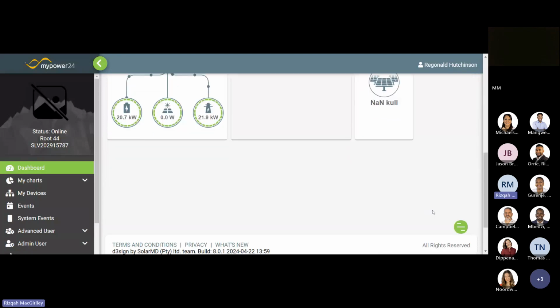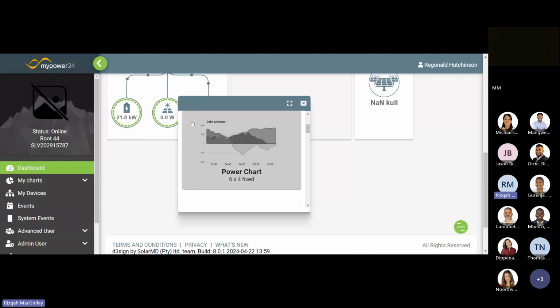So it's not loading at the moment. I think the site at the moment has very bad network connection.